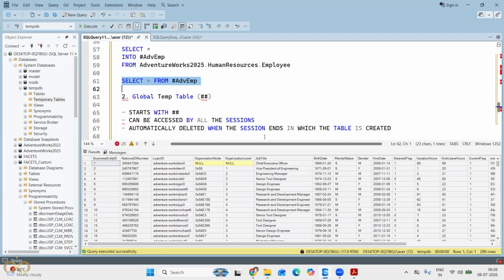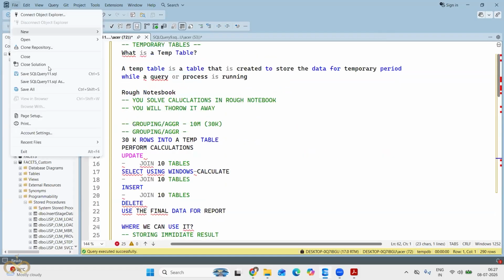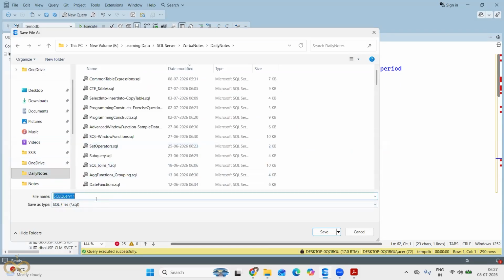So all the things we can do like normal tables. The only thing is that these tables will be dropped automatically once the session is closed. That's the only limitation we have. We cannot say limitation, that is an advantage for the calculations.